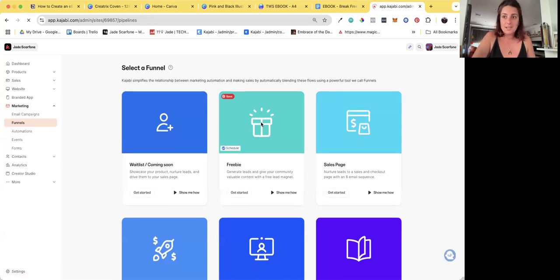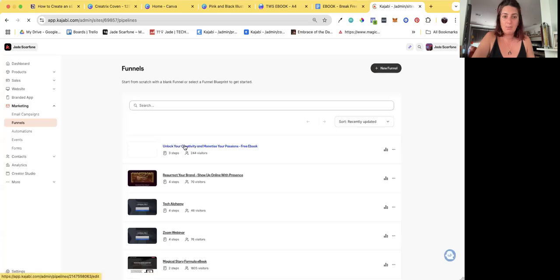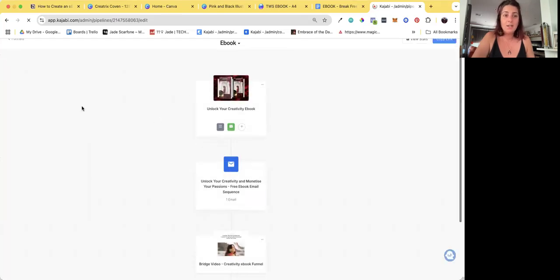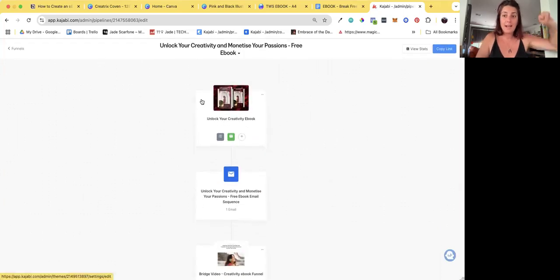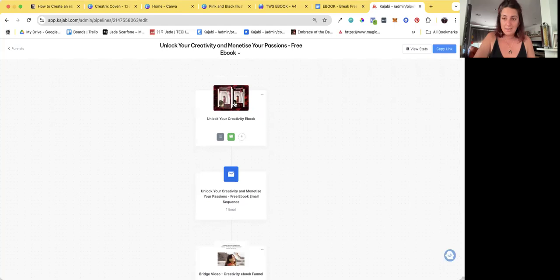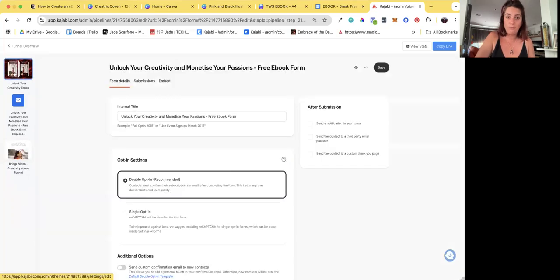So for instance, here's an example. This is the original ebook funnel when I made it a few years ago. So this is what Kajabi does. It lays all the steps out, it creates the form, it creates the email sequence, creates the pages that are going to be relevant. So you've got your landing page with the form ready to go. It has the steps and the funnel overview.